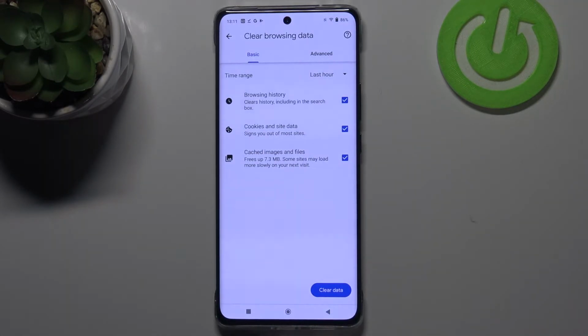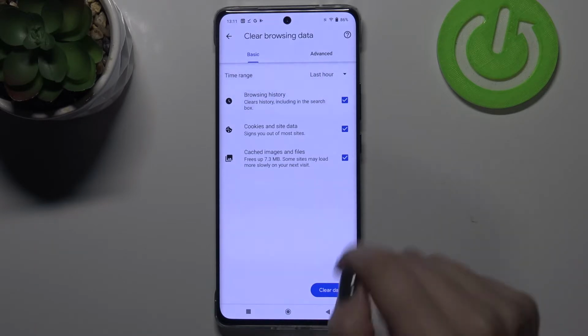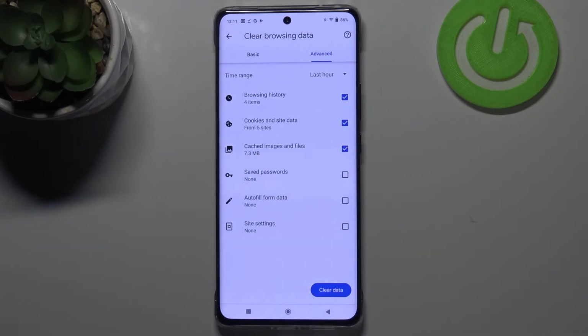Here we've got some basic and advanced options. In basics we've got browsing history, cookies and site data, and cached images and files, and in advanced we've got also saved passwords, autofill form data, and site settings. So if you want to remove something, just make sure that it is marked. So let me mark everything.